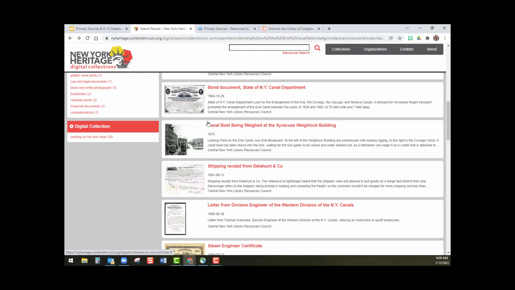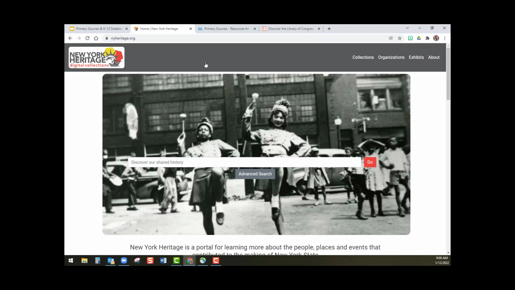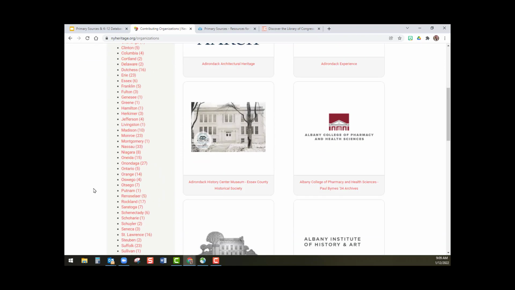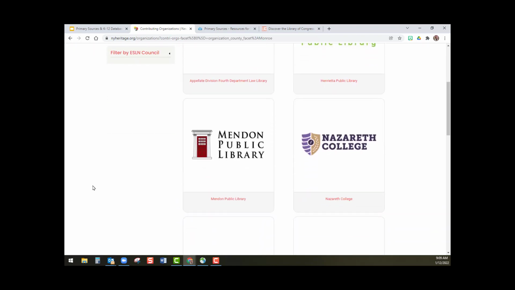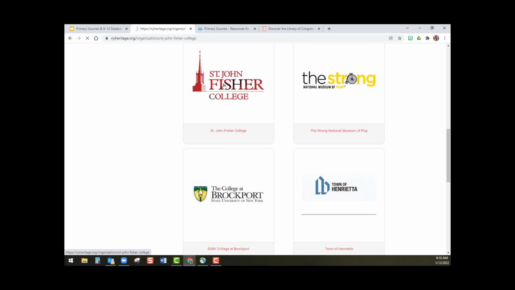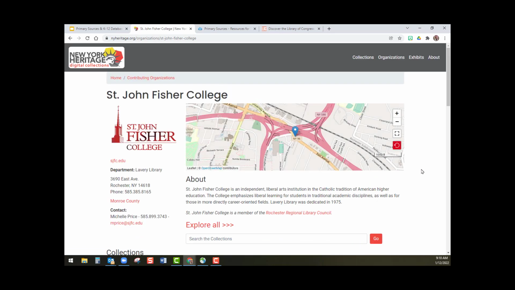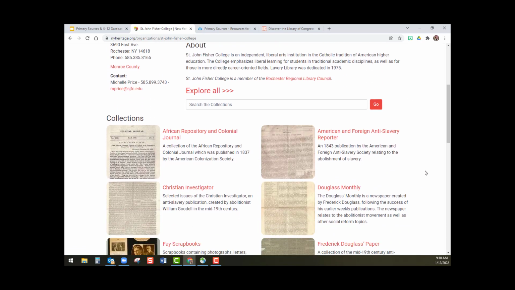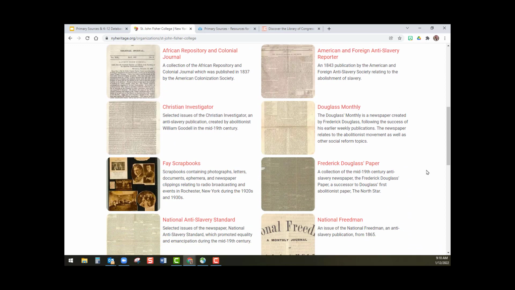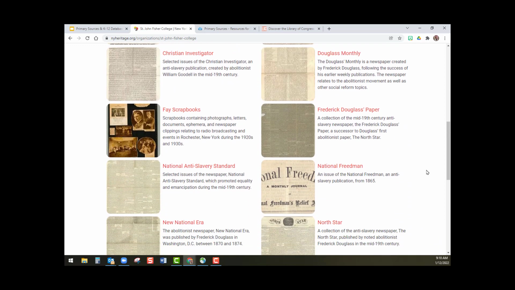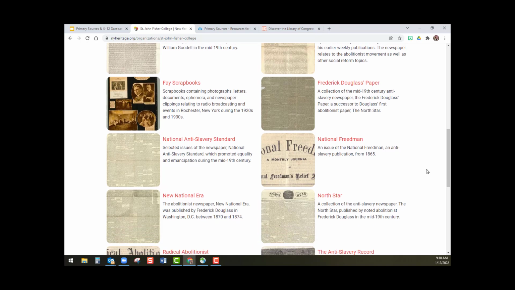I'm going to flip back to our New York Heritage Digital Collection because I want to show you something they have in here. So I'll click to get back to their homepage. If we look at organizations, I believe that Fisher is going to be one of them. There it is. We contribute what we have in our special collections to this website. And what's really cool is these are all of our collections. One of the ones we get calls from all over the world about are our Frederick Douglass pieces.